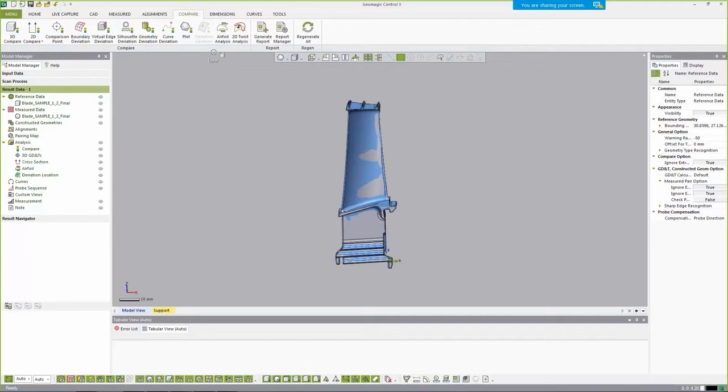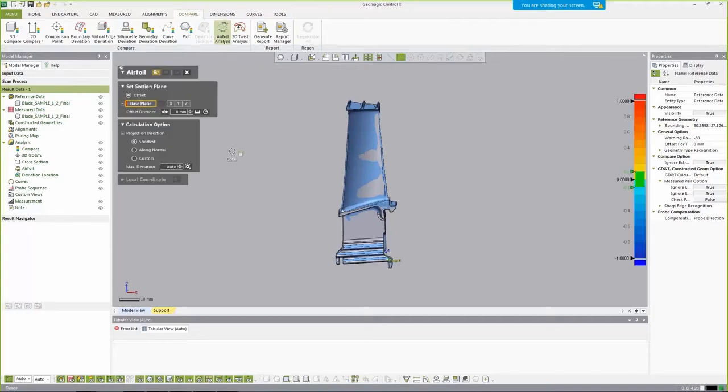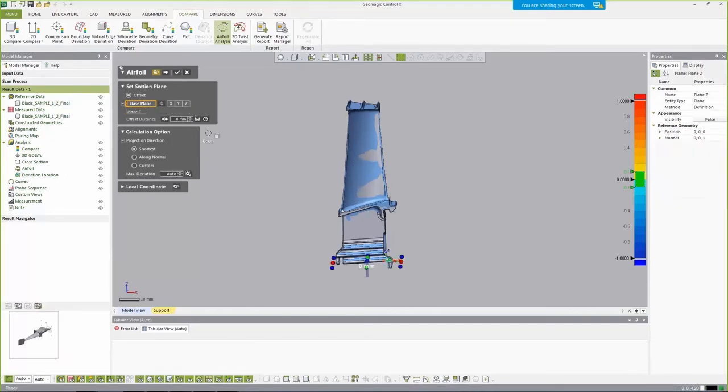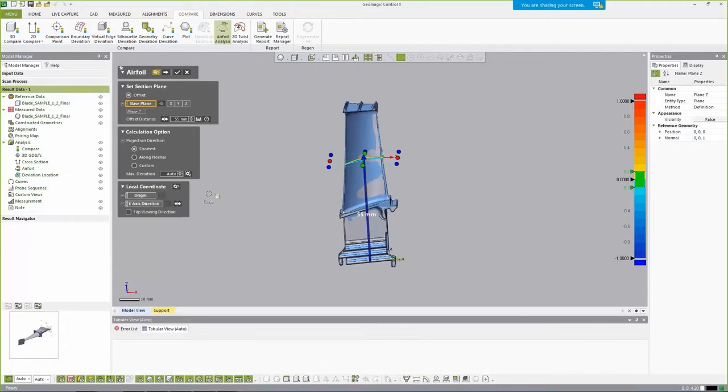In the Compare tab, under the Compare group, select the airfoil analysis icon. If you do not already have a base plane, select the Z-axis button in the dialog box to create a plane. Drag the cross-section into the blade portion of the part by manually grabbing the blue arrow in the plane or by entering a specific amount. Additionally, in this dialog box, the user can set a max deviation or local coordinate.